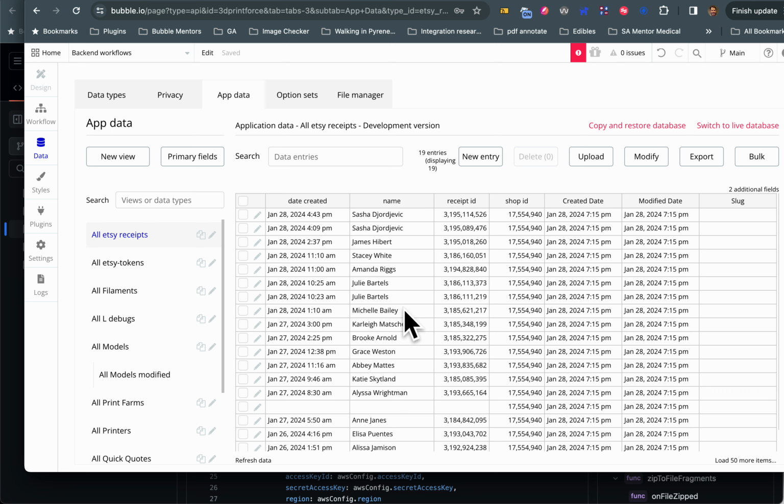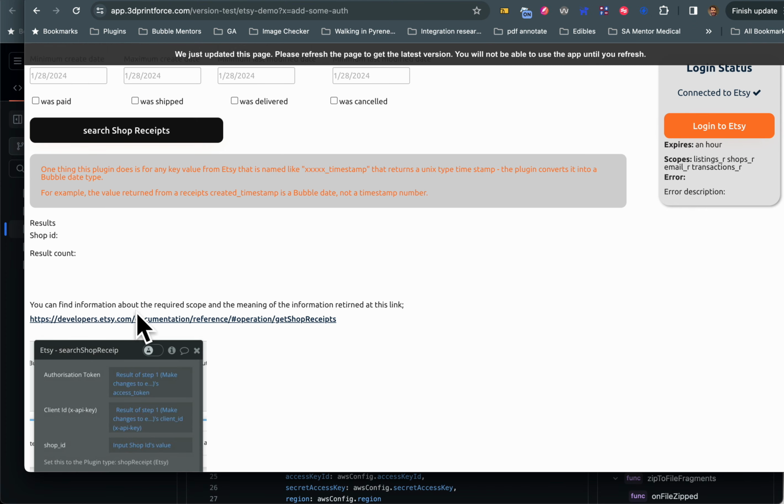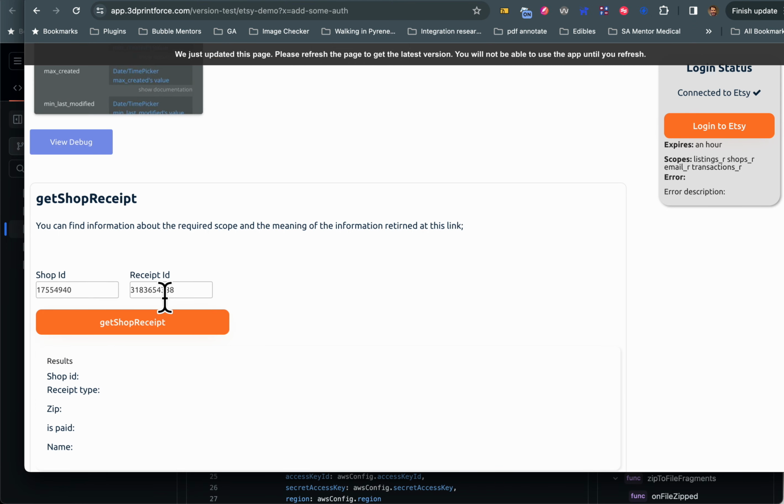I think you need to balance the complexity of retrieving all the fields and storing all the fields versus storing just the fields you need for searching, and then using in the plugin there's a method to get receipt by ID, get shop receipt. So given a receipt ID, just get all the details for it, because you want to basically balance the workflow units of retrieving 9,000 Etsy orders against the workflow units of just retrieving the receipt IDs and the details you need to search on, and then grabbing the extra details you need.